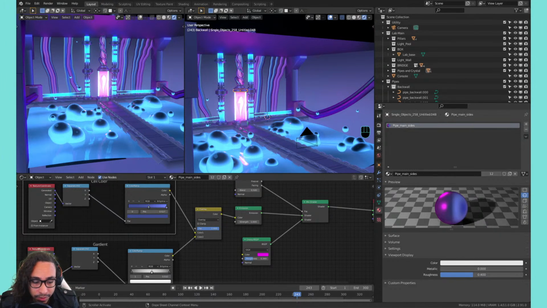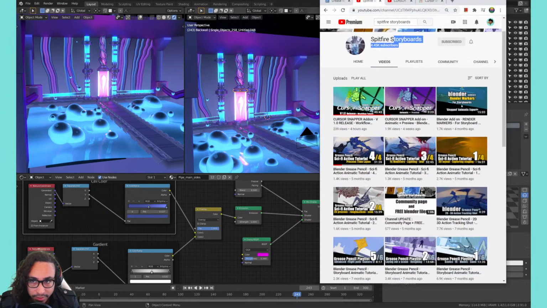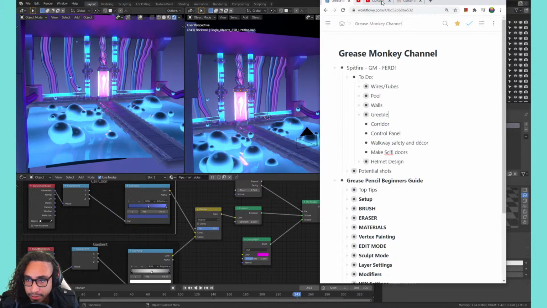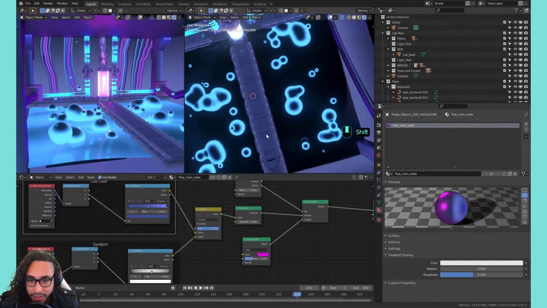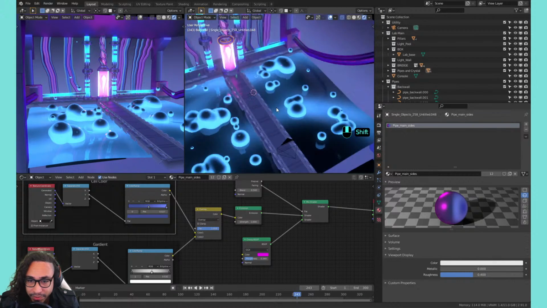Okay, so let's go to our list right here. Close this stuff. We got wires, pool, greeble, corridor, and we got the pool, which looks pretty cool. I like how dark it gets when you look at it directly.